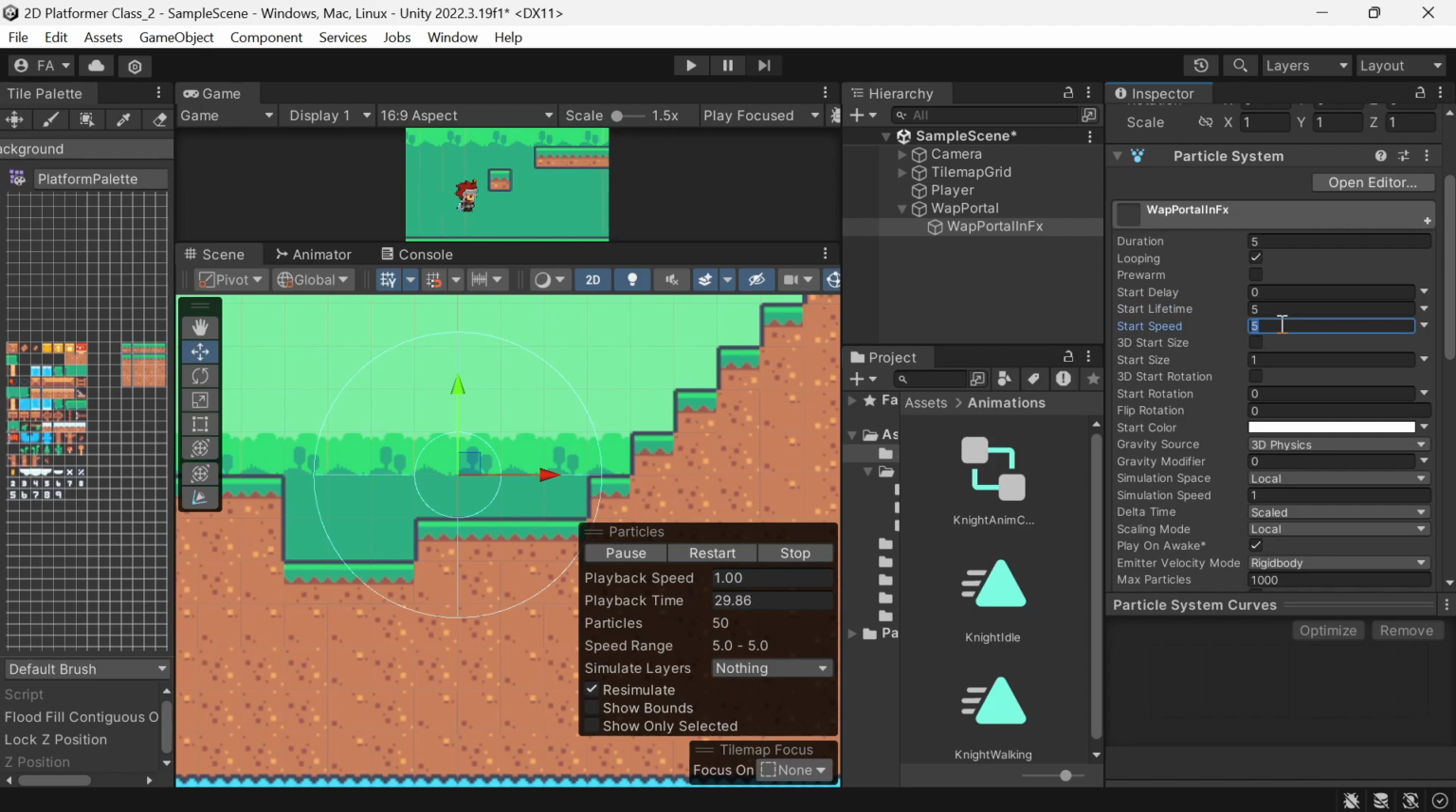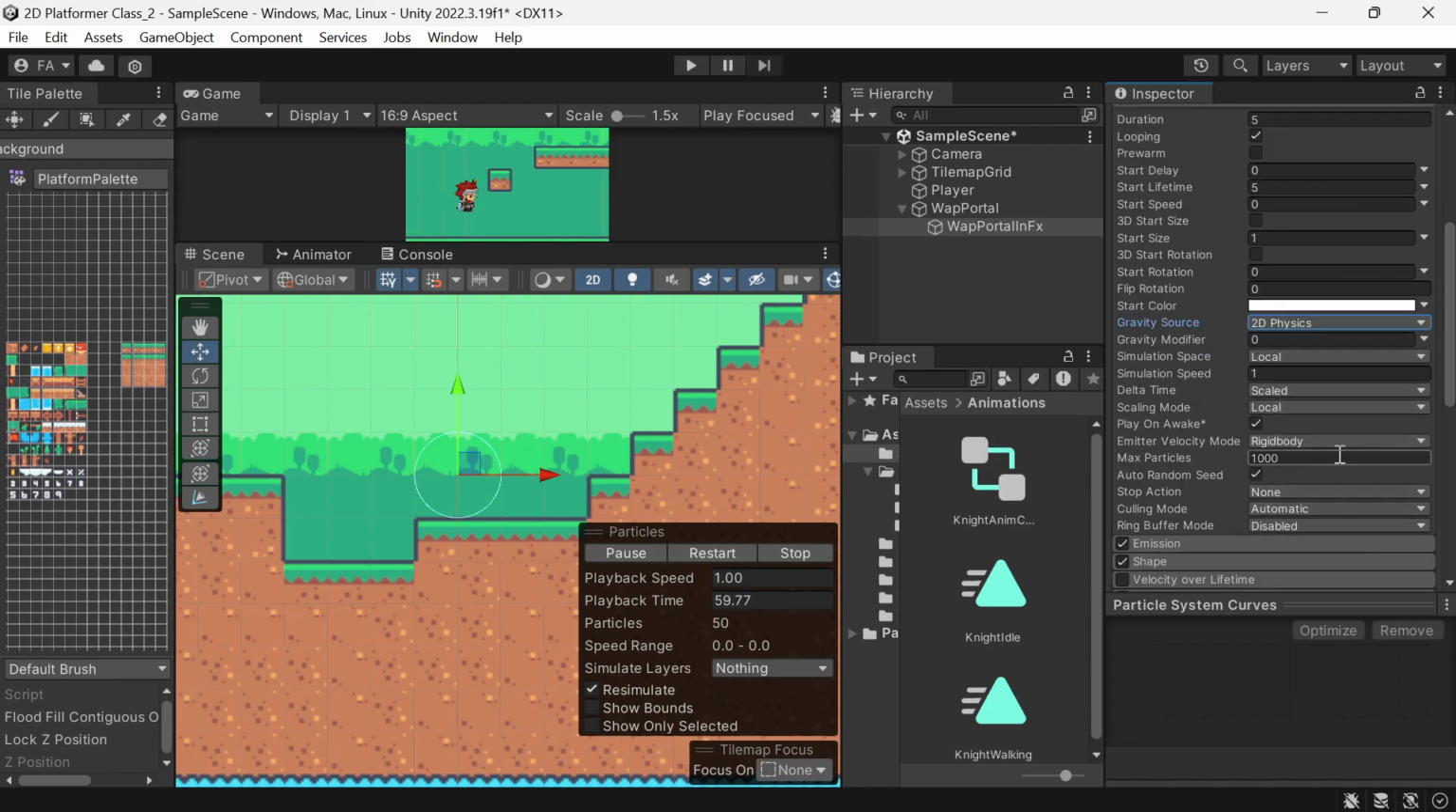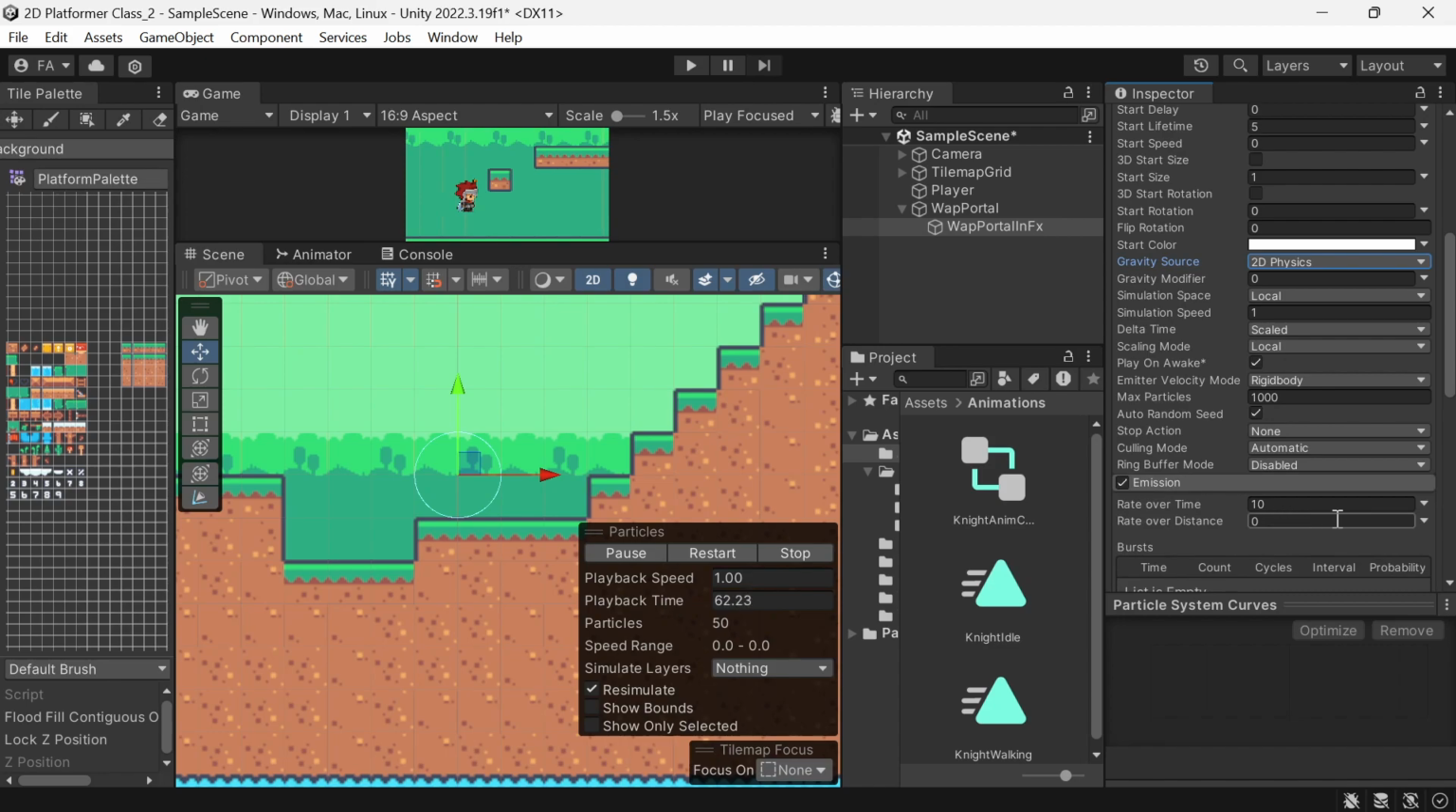We'll edit this start speed, because what we want is just one single particle that doesn't move, it just expands in place. So it does not have a start speed. So I'll put 0 here for start speed. Right? Start size, we'll just leave as is. We'll modify the size with size over lifetime later on. Rotation, no rotation. Gravity source, since we're in a 2D environment, I'll do 2D physics. No gravity modifier, since this is not affected by gravity at all. And then, yeah, that's pretty good.